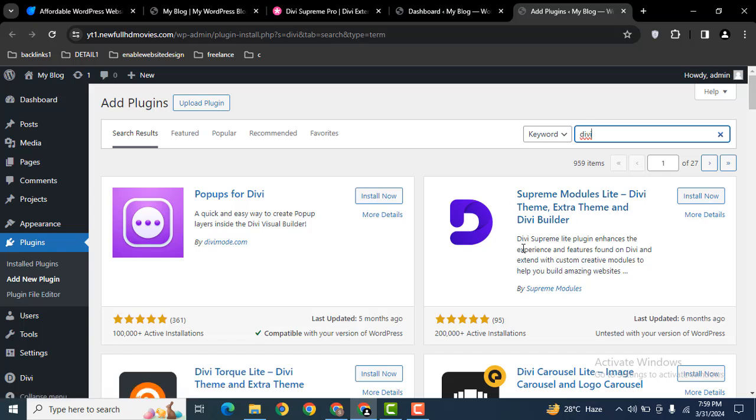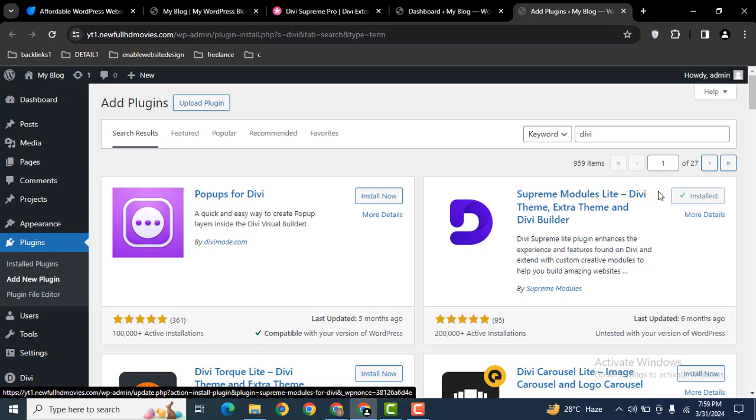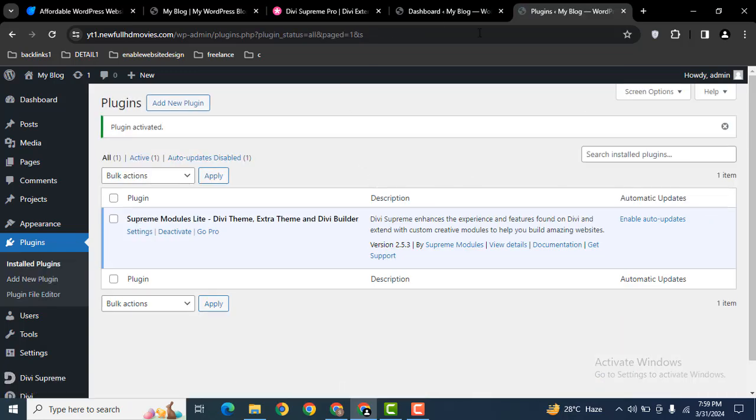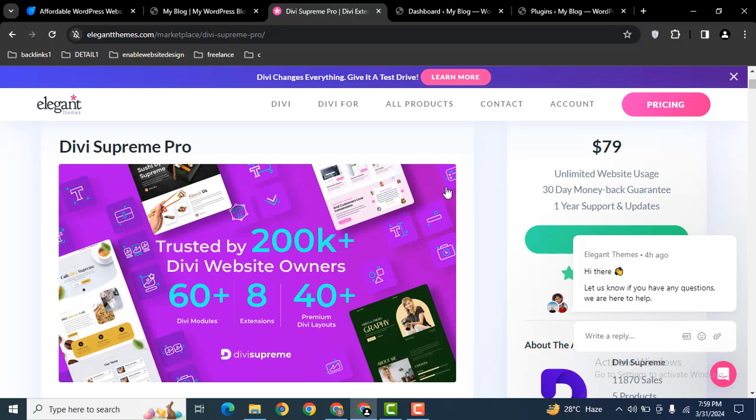So guys, here you can see this plugin has 5-star ratings. Just we can install this plugin and simply activate it. And now you need to get the pro version of this plugin, Divi SuperMe Pro.